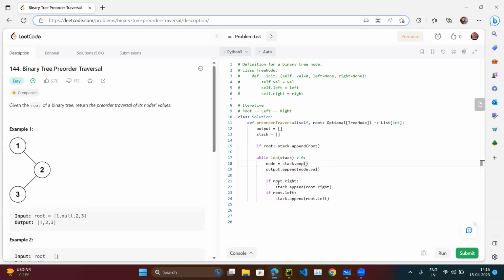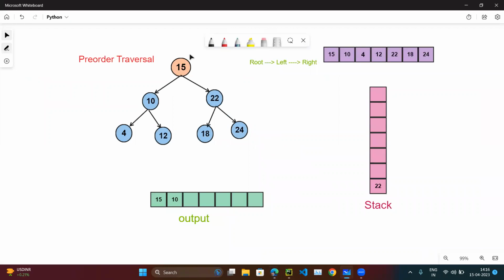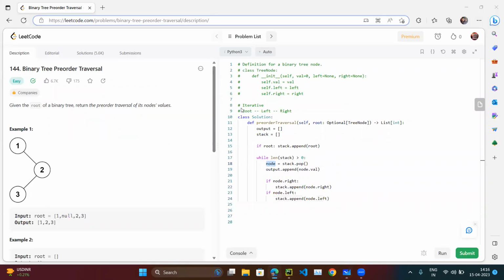Okay, so now we will check 10. Whatever we are checking, it's not root, so node dot right. Here it should be node, because whatever element we are popping, here we popped 15, we are checking for that element, so that is a node.